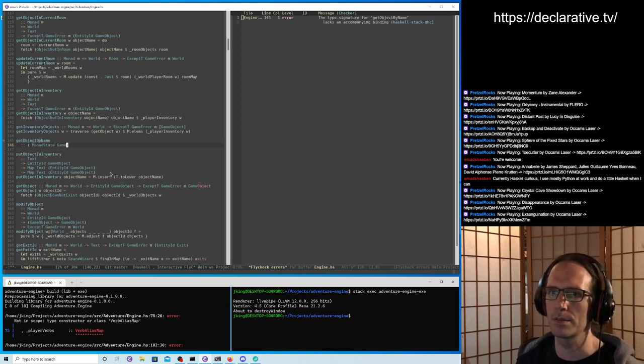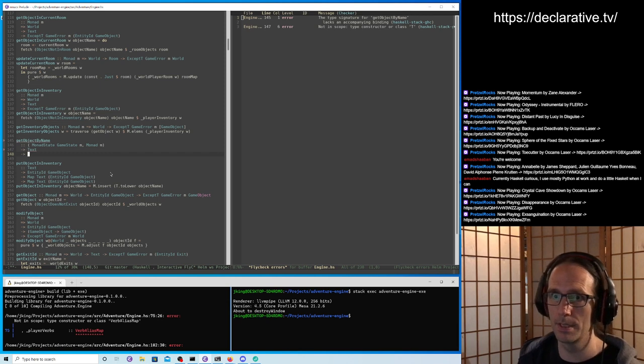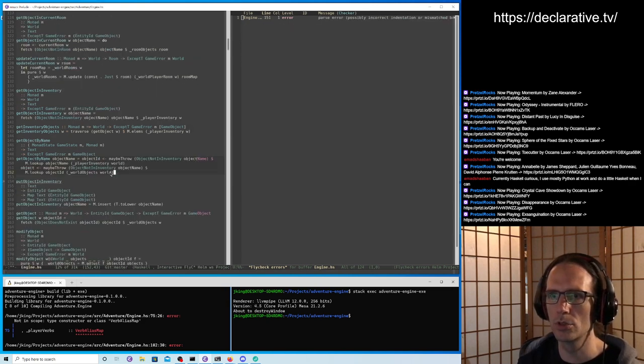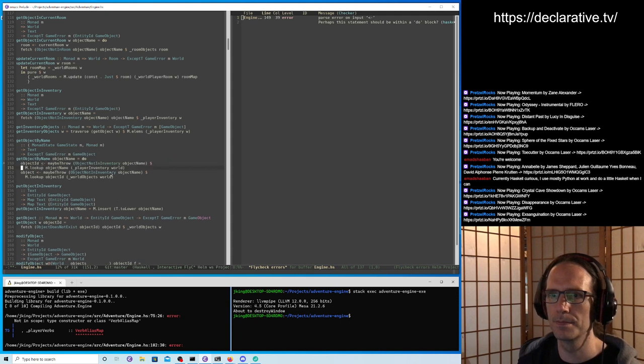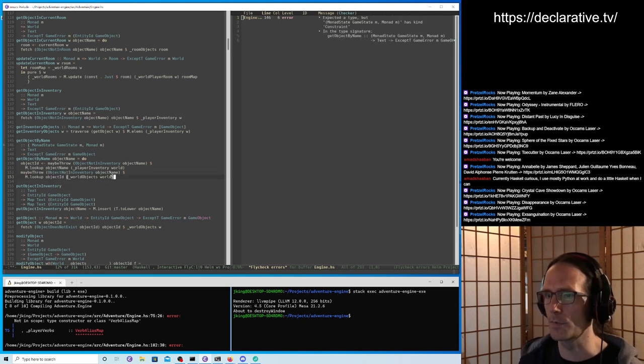Now my state instance, game state M, Monad M. I'm going to take a text, the object name, and I can return an except T game error M game object. And object name needs to be in scope for this to work. We don't really need to bind it. Just return it.